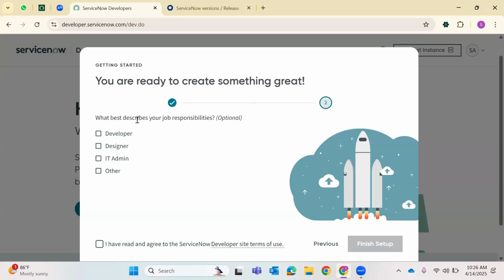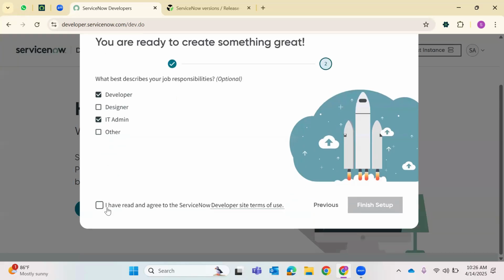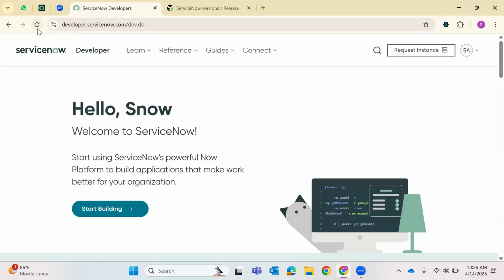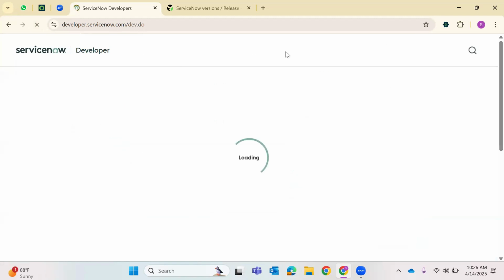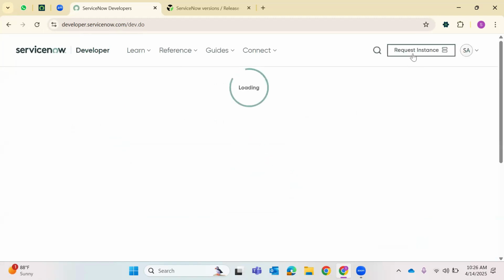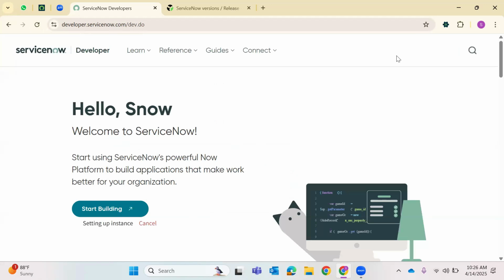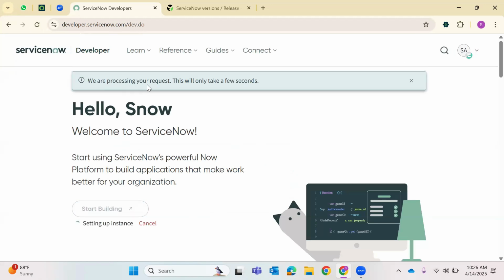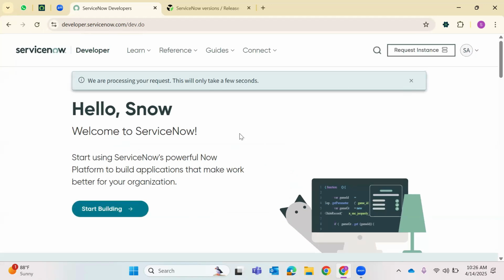You are ready to create something great. What best describes your job responsibility? So we'll just go with the developer and IT admin for now. Okay, so again, you have terms and conditions. Just finish this setup. Now refresh your instance. This is called an instance, guys, because you are going to work on this environment. Request instance. See, we are processing your request. This will take a few seconds.